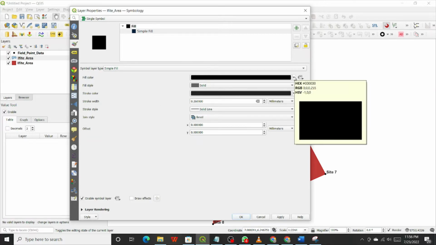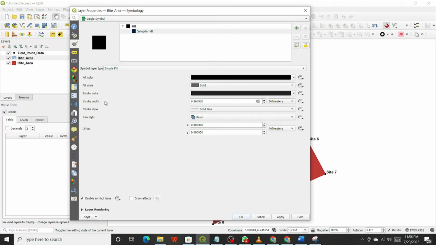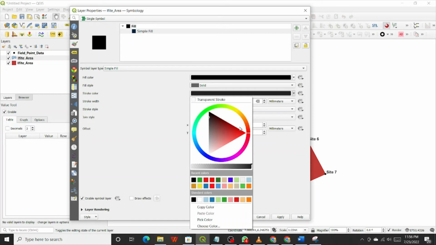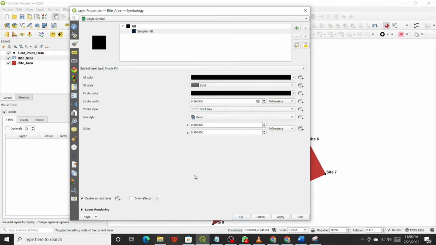I don't want to have any field there, but let's leave it for now. Stroke color, the line color, what do you want the line color to be? I want it to be black. You select black. I want to differentiate it from the reddish background. Now I want to make the line thicker. Let's say maybe I'll backspace on the 0.26 and make it 0.50.